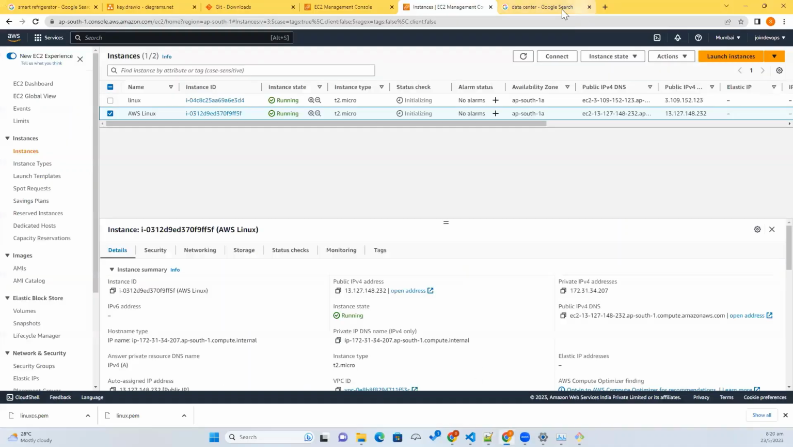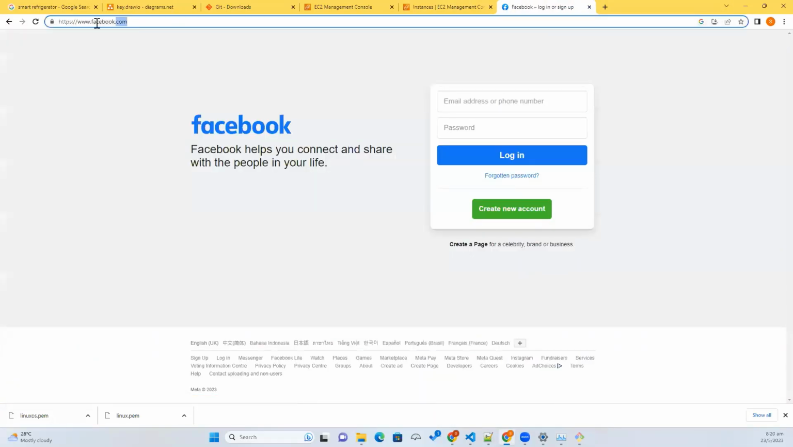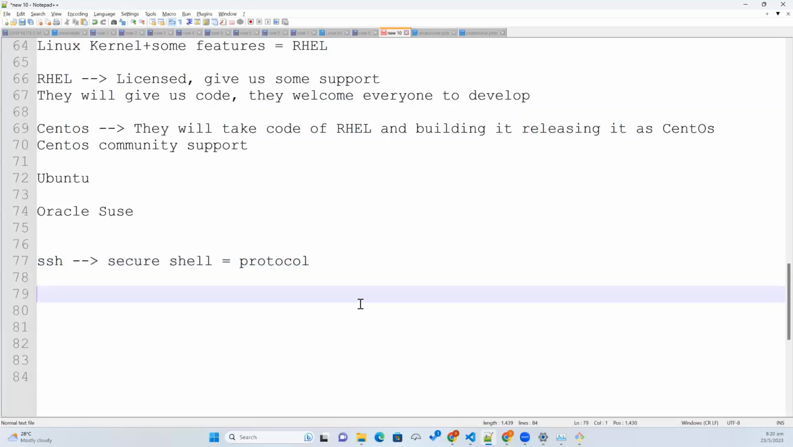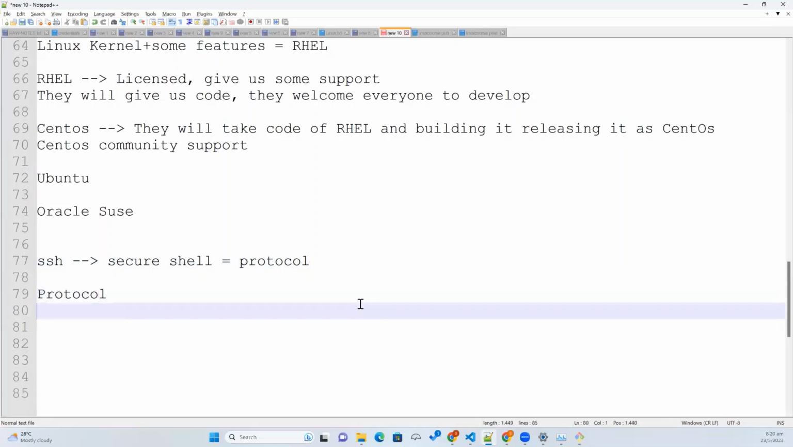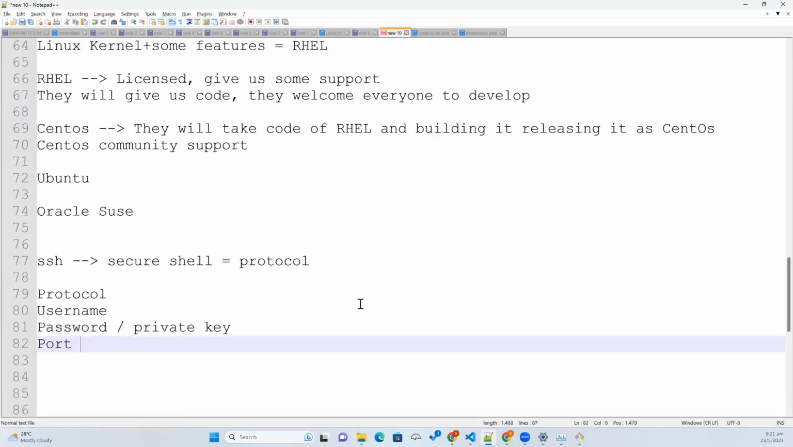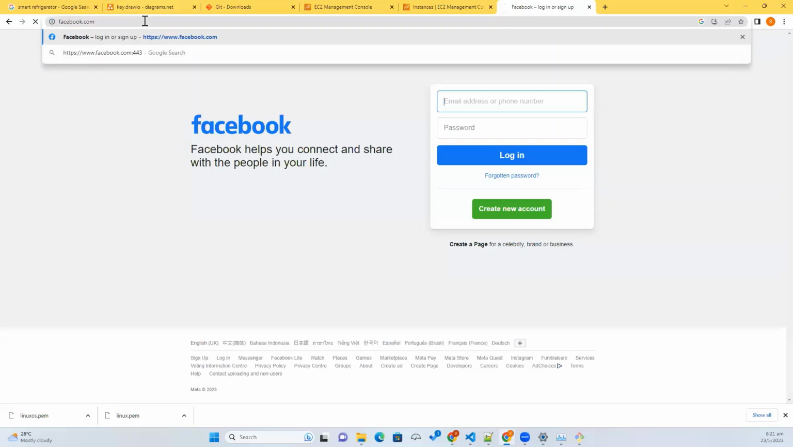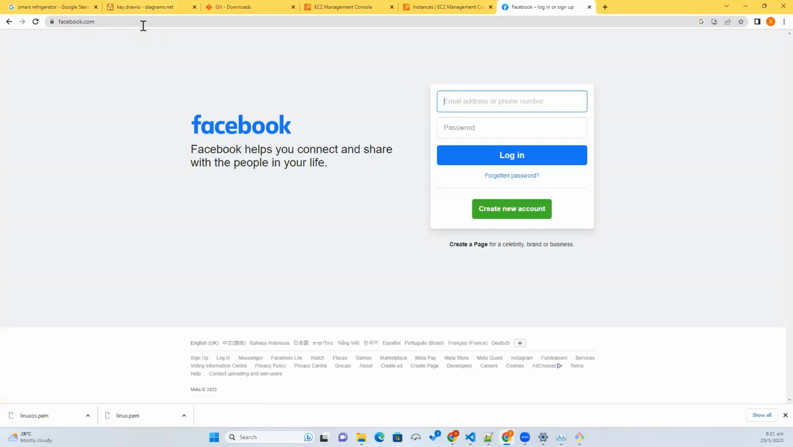So when you hit facebook.com here, what is this protocol? If you just go here, you can see the HTTPS protocol. To connect to any server, you should have some protocol, username, password, or private key, and then the port number. By default, HTTPS uses 443. If you just give 443 and enter, it is by default, it will not show you.